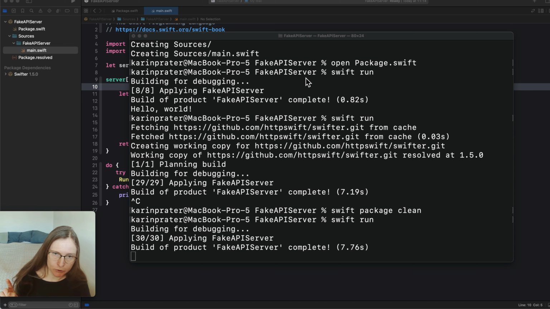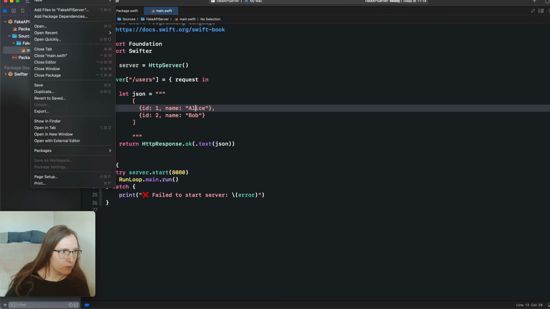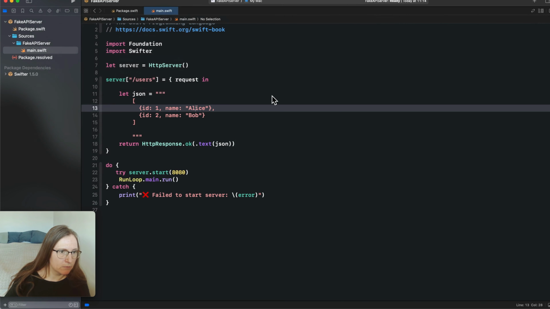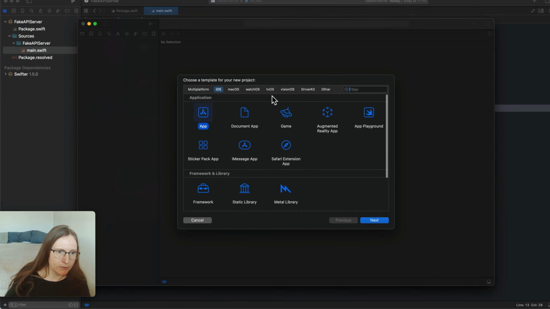This was the first part where I built a little server here, and we're going to now go into Xcode again to create an iOS client. So for now, I just leave this running. It's not doing that much. In Xcode, we create a new project for the client. So this is an iOS app. This is my fake API client.